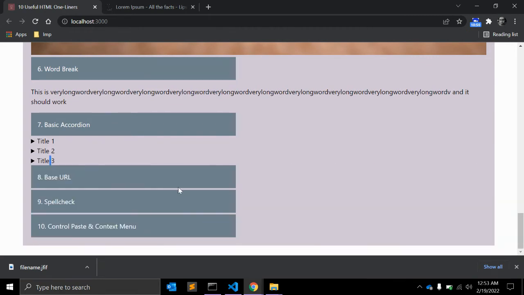Yeah. You can create a very basic and easy accordion by using details and summary semantic elements. So you have to wrap your accordion element with the details element. And for the title, use the summary element. And lastly, use the paragraph to write the main content of the accordion.